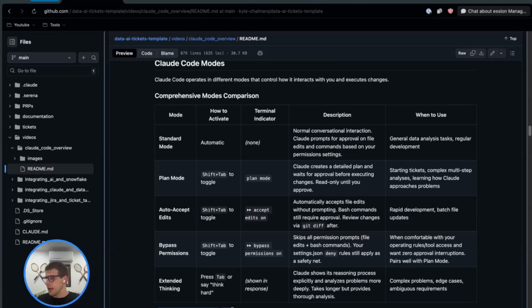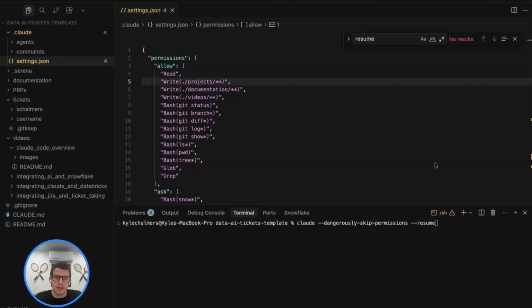So for example, say I am done with work for the day, it's 5 p.m., I exit out of my terminal, but I hadn't necessarily finished all the tasks that I wanted to finish with Claude Code in that session. Then I can log in and say claude, and say I want to bypass permissions, so say claude --dangerously-skip-permissions --resume, and then it will present me with a menu of previous conversations I have with Claude Code inside that repo.